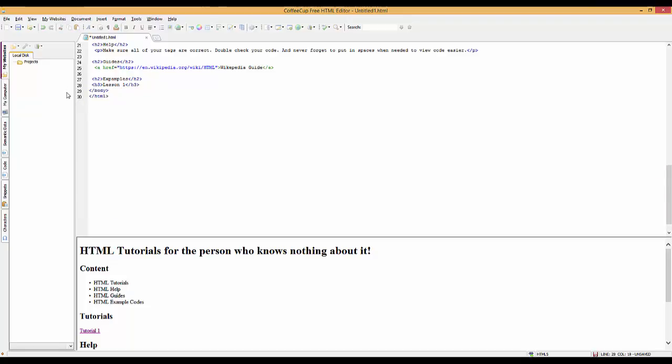We'll go lesson 1, code, H4, code used. We can go paragraph A, href equals. You know what? You can just do it here.